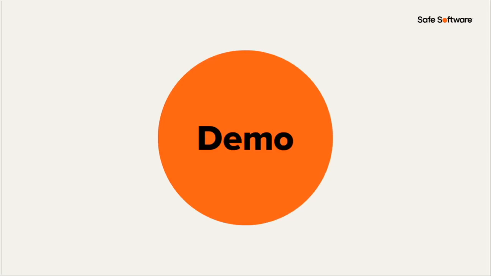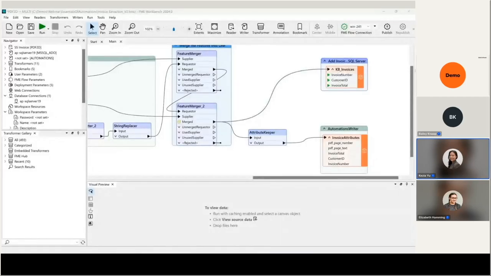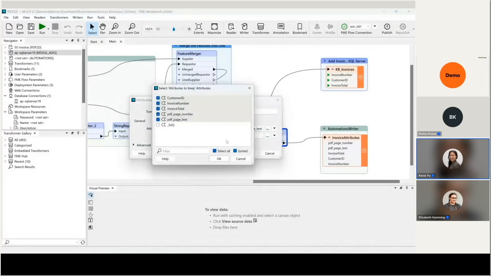So I'm just going to jump into my demo and share my screen very shortly. Start off with the Workbench. Okay, so I should be sharing my screen now. Here is FME Workbench, which was the screenshot you saw earlier in that slide. Again, we're taking some attributes from that feature merger that is writing to that SQL Server table here. And we're also going to select which attributes we're interested in keeping. So I like to keep the customer ID, invoice number, and invoice total to be used in my email body later on. So I'll click OK.